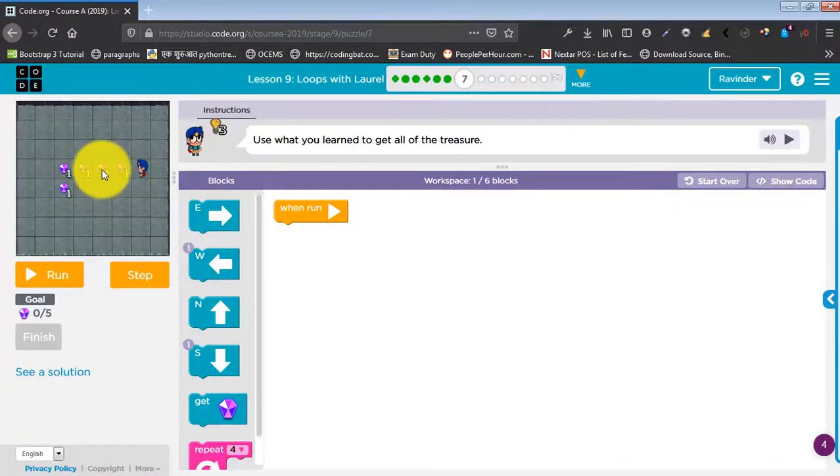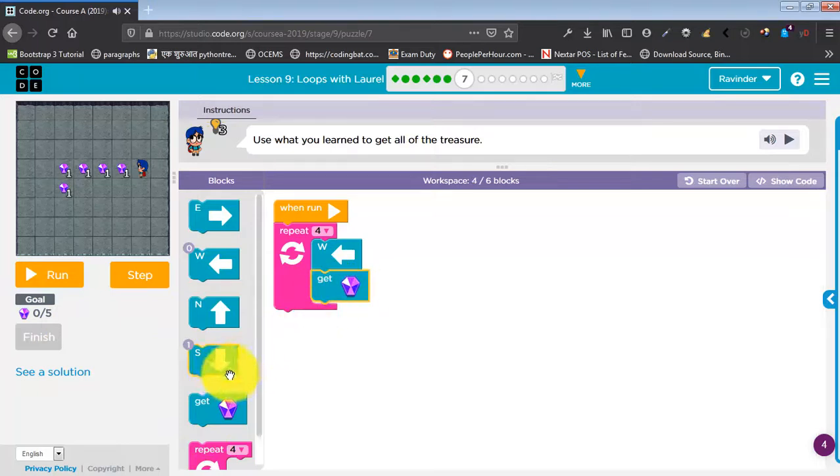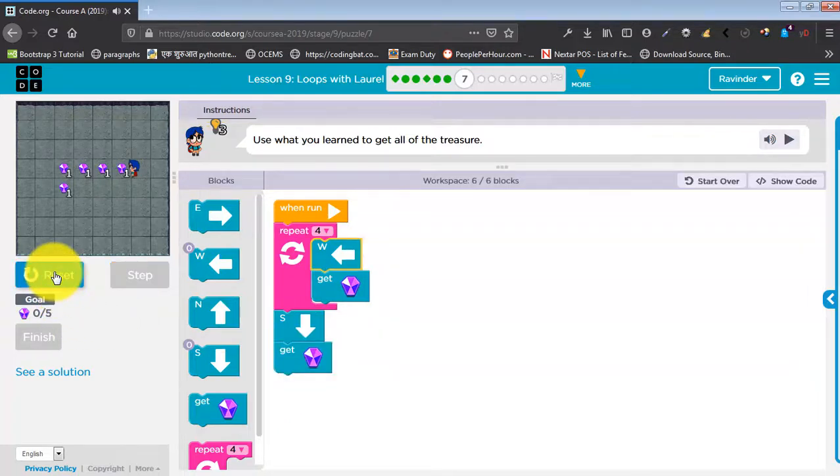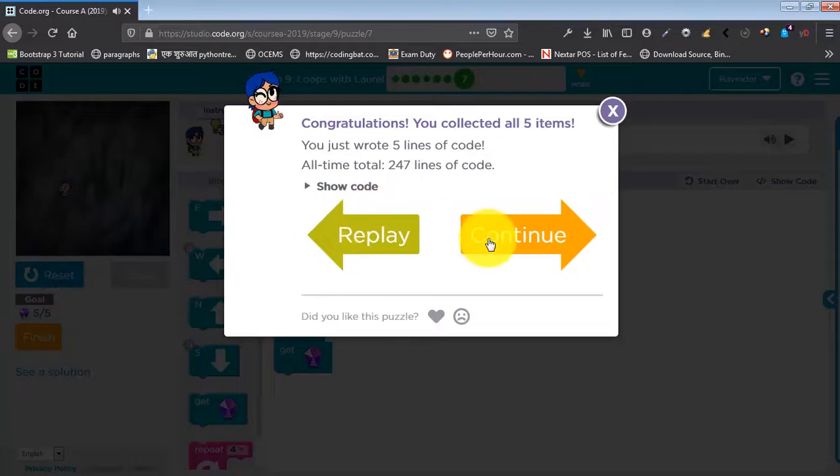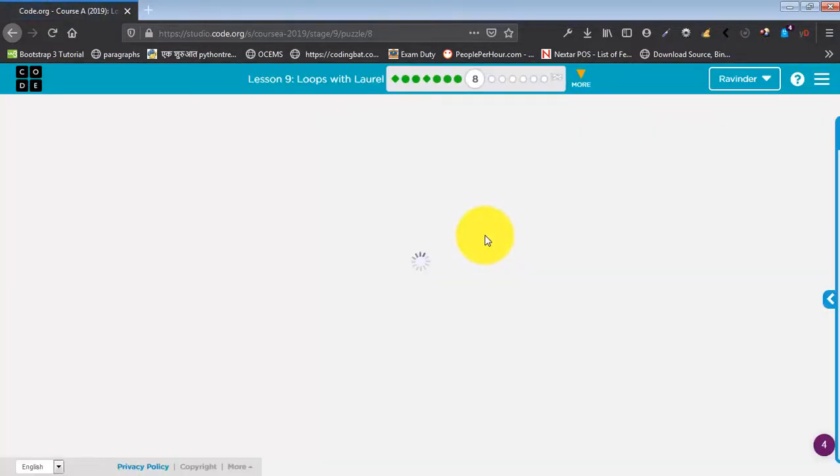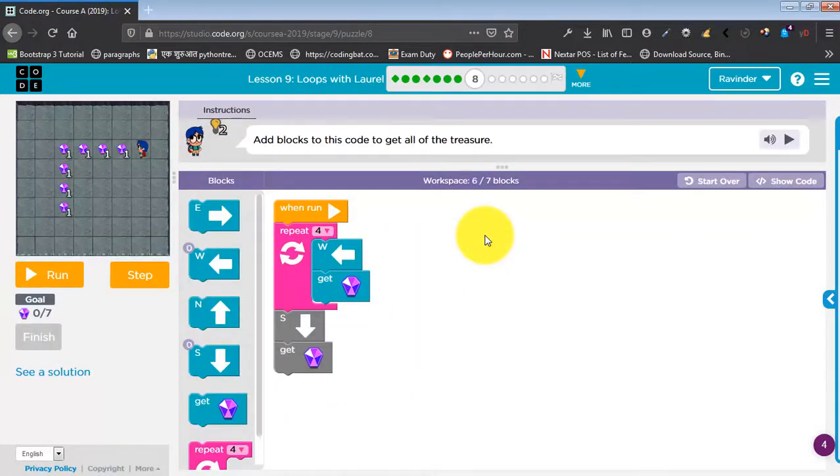Now 1 2 3 4. So basically repeat 4 times toward the west, and with every step collect it, then toward the south, and then collect the piece. Click on continue to move to the next lesson, next puzzle I mean.